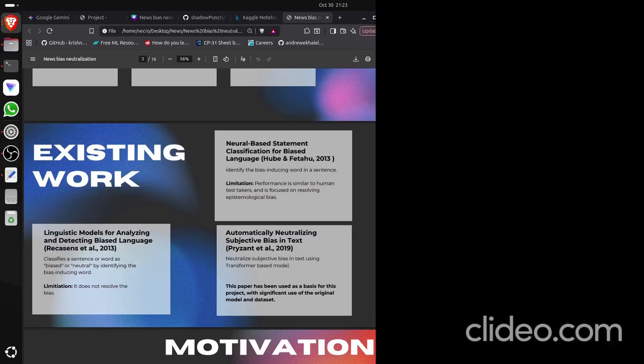However, their key limitation was that they didn't fix the problem, they just identified the bias. Then I came across this paper by Pryzant and their colleagues. This paper is titled Automatically Neutralizing Subjective Bias in Text. This paper tackled the generation task, actually rewriting the biased text. My project uses this paper, their data set and the model architecture as a starting point.